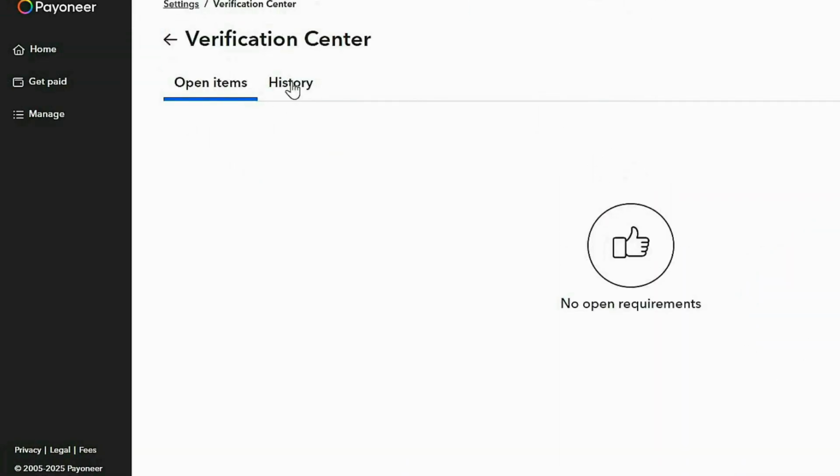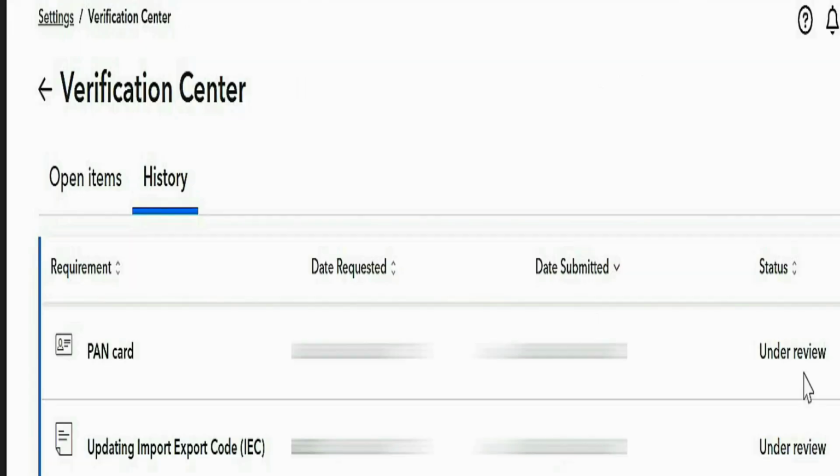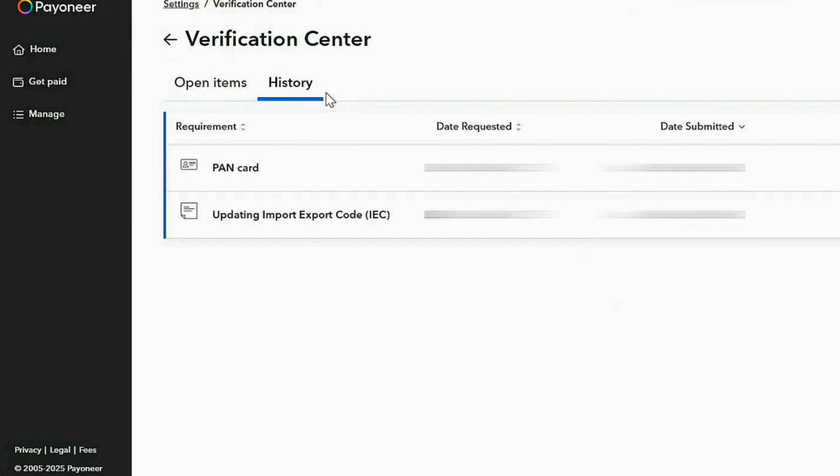Go to the History tab. You will see both your PAN card and import-export code showing as under review. The review typically takes up to 24 hours, although sometimes it can finish sooner. Once it is done, the status will change to Done. That confirms your Payoneer account has been successfully created. Your Payoneer setup process for individual account is now fully complete.